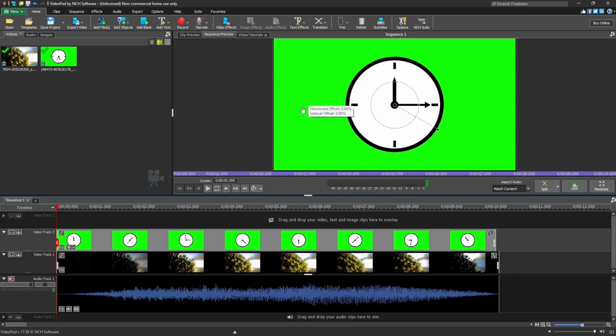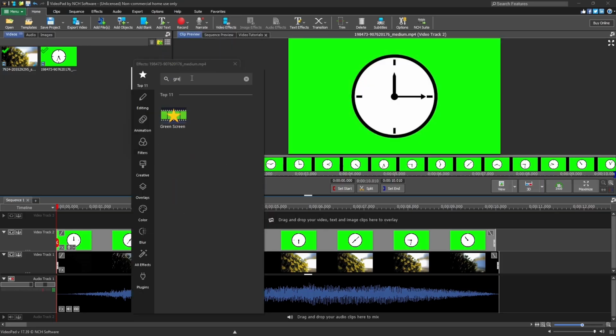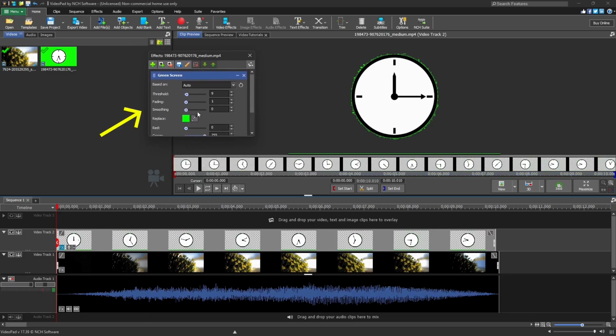Now, if we want to remove this green screen so that we could see the background video, we have to open video effects. And in the search box, type in green and find the green screen effect. So open this effect. And as you can see, these are the settings for green screen. And the green screen has been removed automatically.